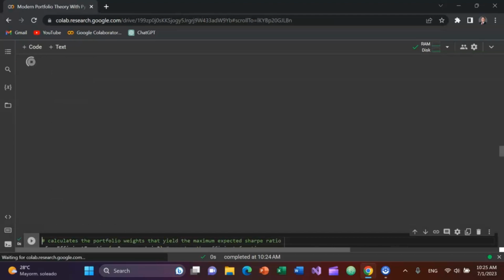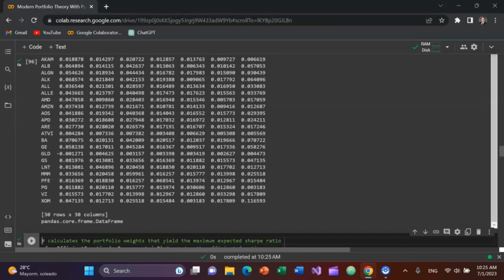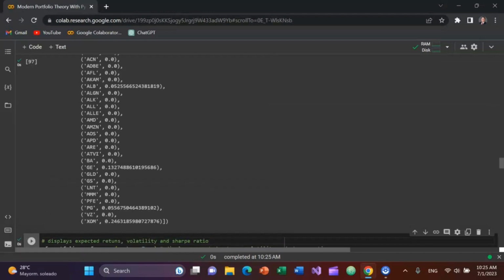And then creating the variance covariance matrix. We've been through that before as well. Calculates optimal portfolio weights. And again, you can see a lot of the optimal portfolio weights are 0, so the algorithm is telling you to put no money in a lot of these tickers.